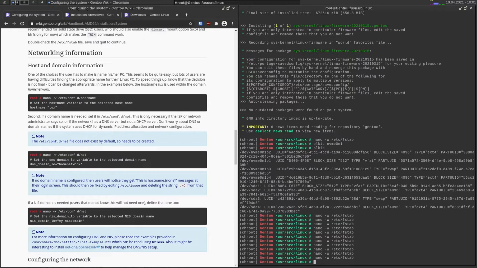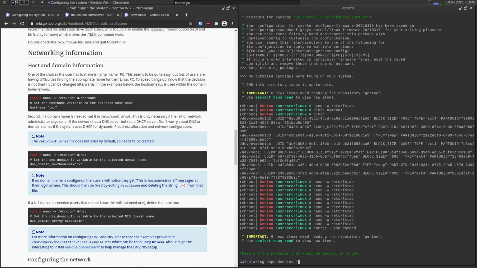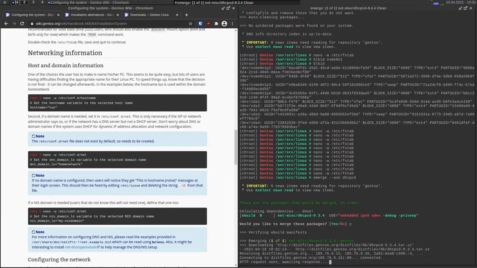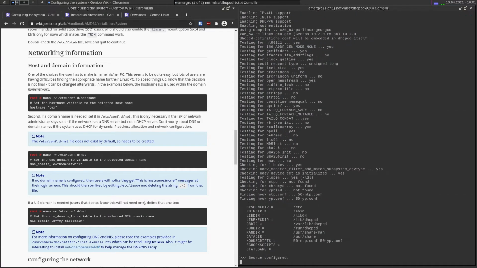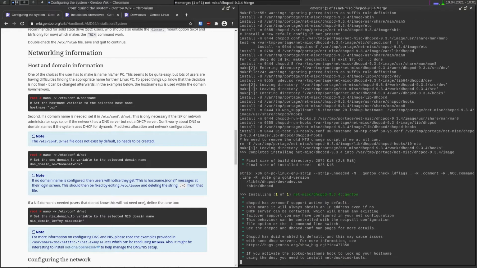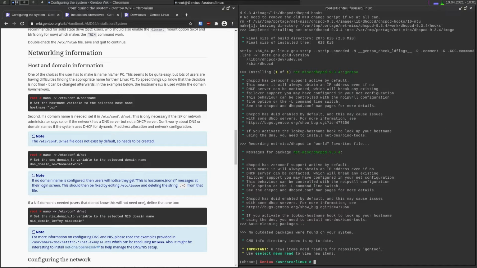Moving on, we want to set up our network. Before we get into this, let's install dhcpcd, because I want to use DHCP to actually do things, so I'll just emerge that. It won't take long to install, it's a small package. And now we have that installed.